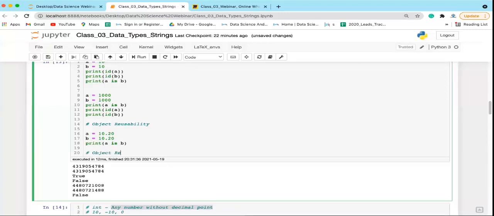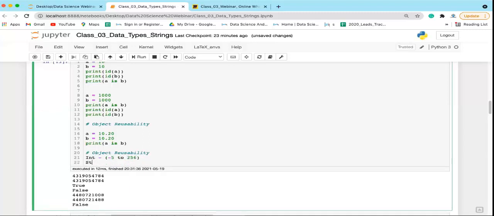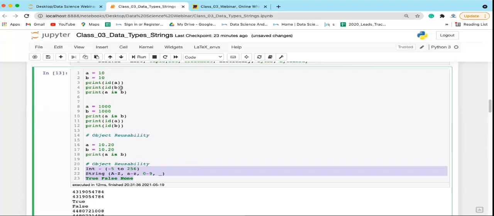So object reusability concept is available for integers from -5 to 256. For string from capital A to capital Z, small a to small z, 0 to 9 and underscore. Then you have true, false and null. For these all data types, object reusability concept is there. It means if you are writing these objects, so 10 is inside this range, so this object will be reused.